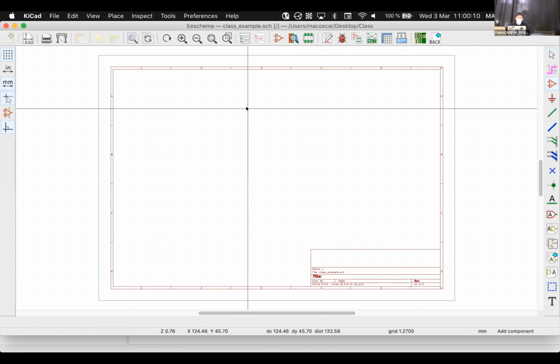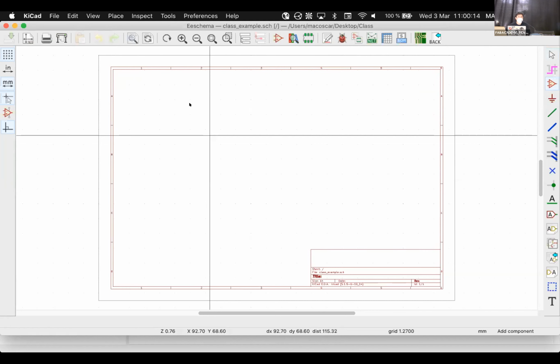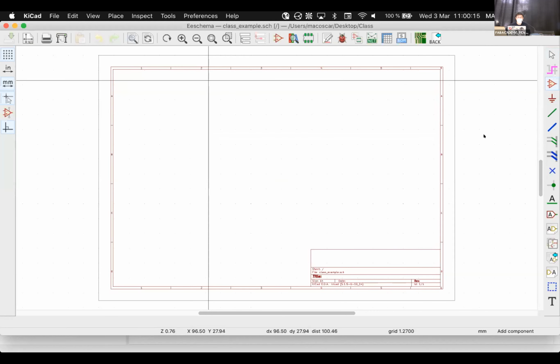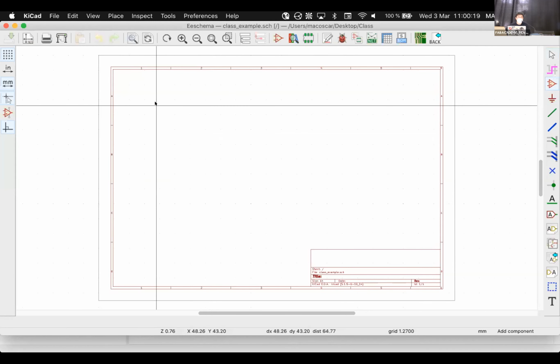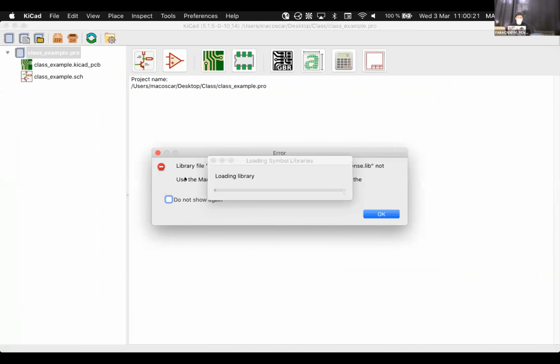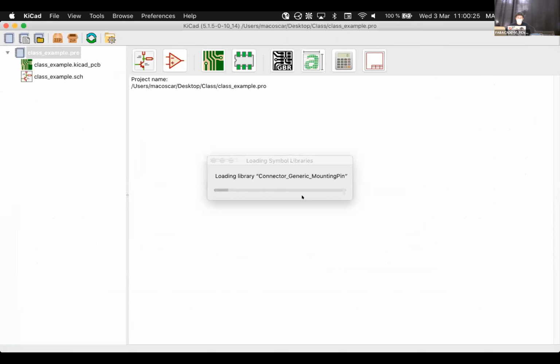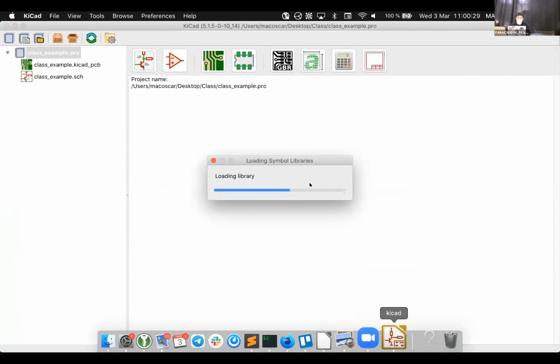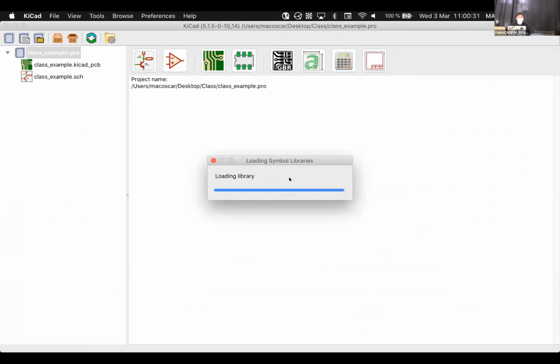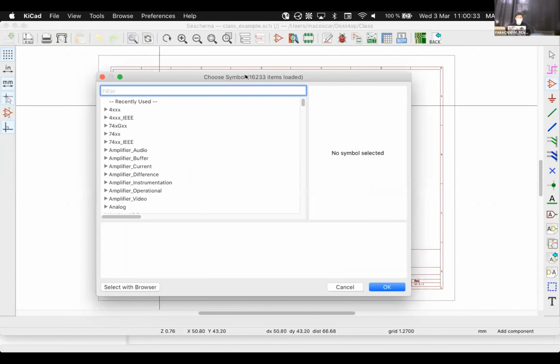You click on it and you see that nothing happens, but the cursor becomes a crosshair that goes all over the screen. Wherever you click, this shouldn't happen. Don't worry, it's a mess that I have. It's gonna load the libraries and it's gonna open the list of all the symbols that you have.